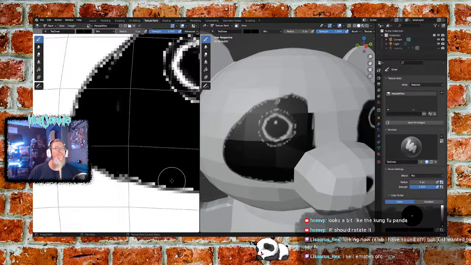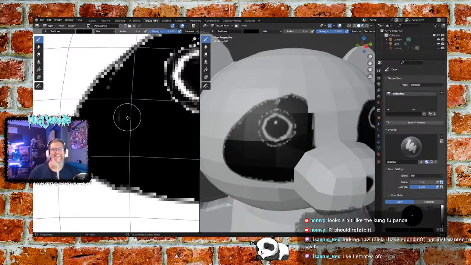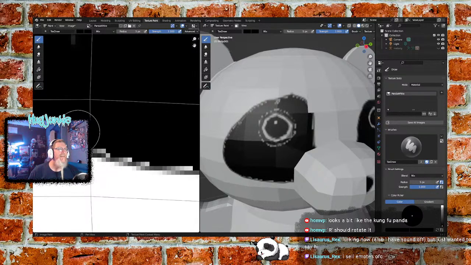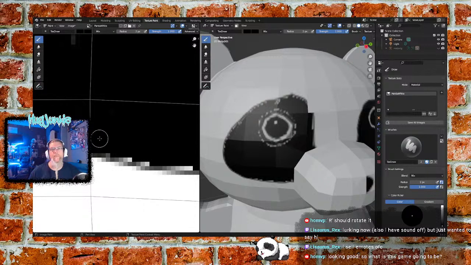That's the moat, of course. Let's put that radius back down to 2. Get a bit more control here.